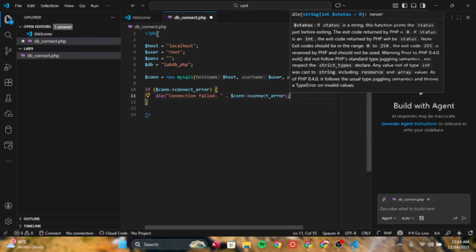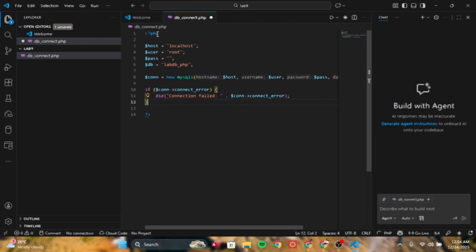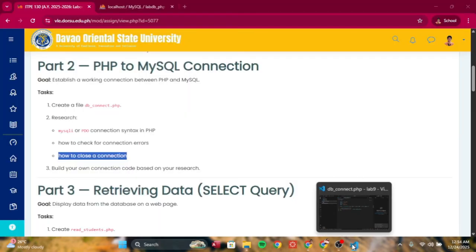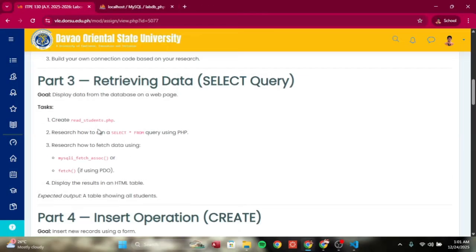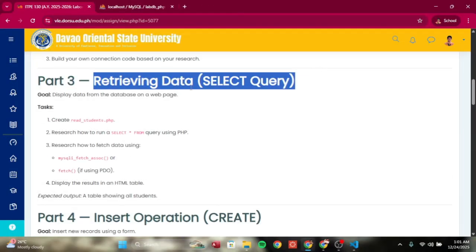So here's the next thing that we're gonna put. Oh, it's okay. It's just that it's done. So we're going to save it. Go to Part 3, which is retrieving data.